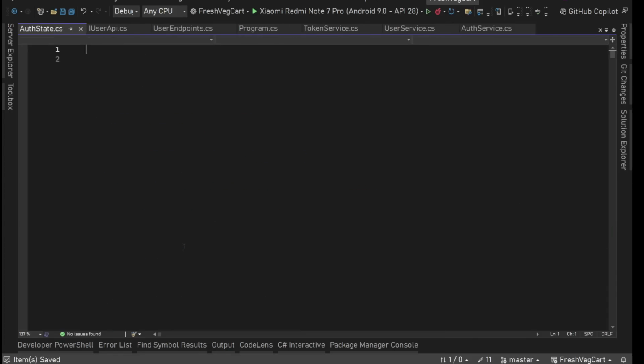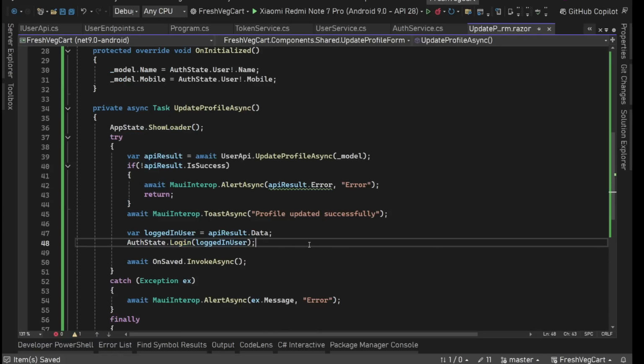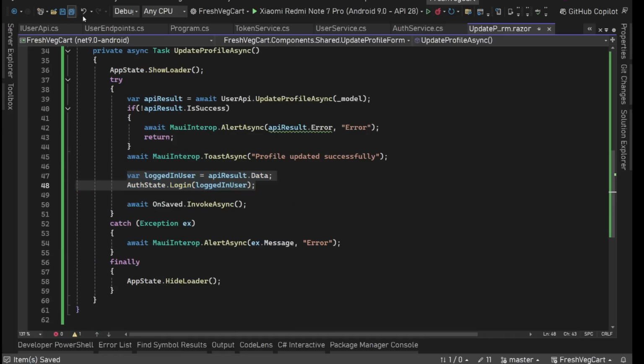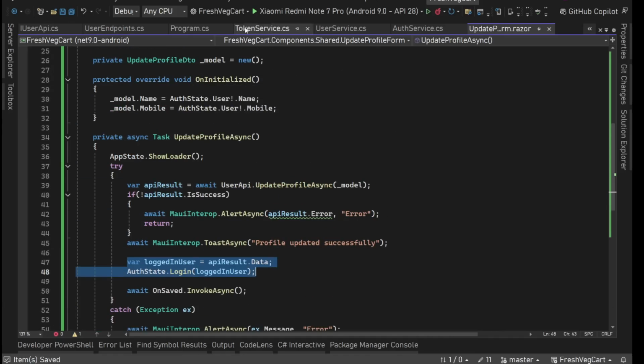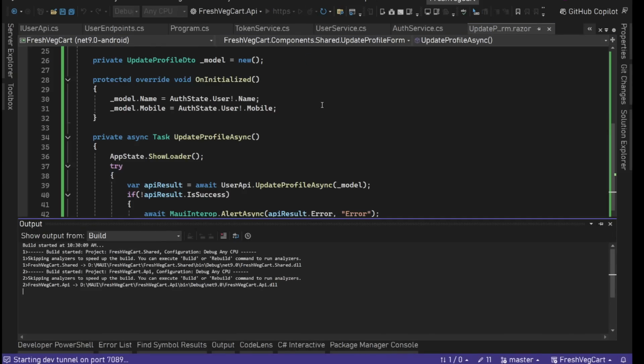Now in login, what would happen? It is going to update the user with the latest values, and it is going to update the token as well in preferences, not database. So with this, now we have updated information. Now if we come back to this update profile page, it should show the updated values. So save everything, and it looks like we are good. Let's quickly rerun the API because we have made changes in API. Let's rerun API, and then we'll run the MAUI mobile app.